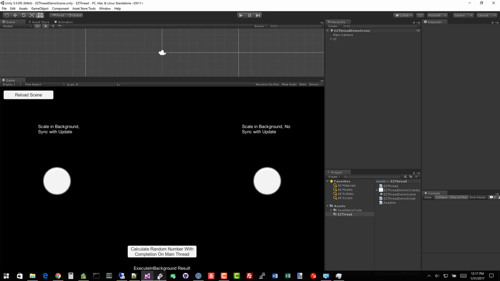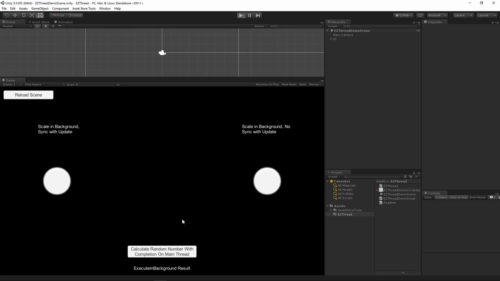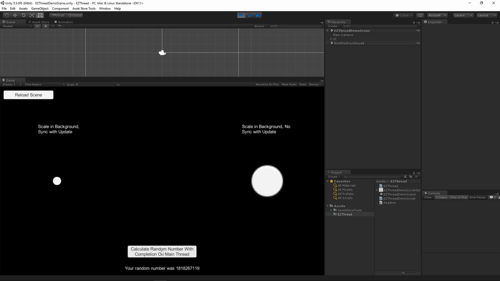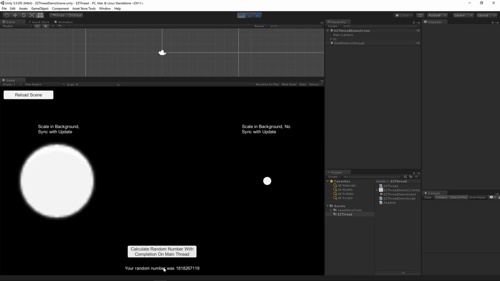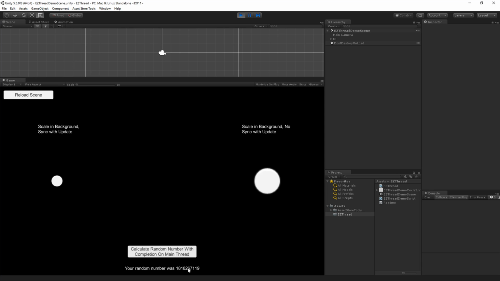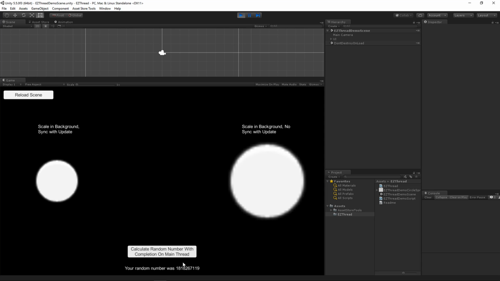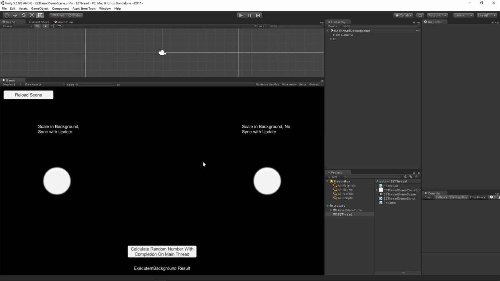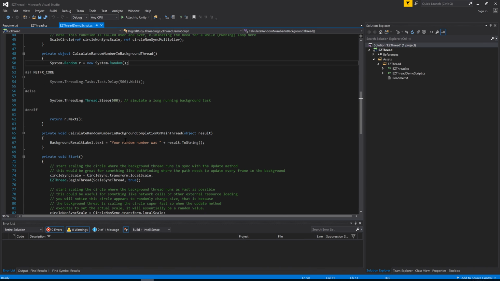So let's take a look at one more thing in this demo scene, which is calculate random number with completion on main thread. When I click this number, I've put in a sleep statement to simulate a long running function, and then it'll simply print out the background number. This background number was generated on a background thread and messaged back to the main thread with the random number. Simple and easy. Let's show you how that works.